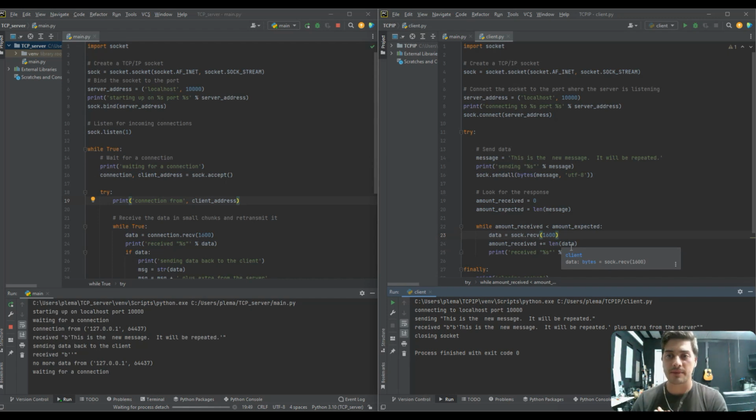But we're going to go through line by line. We're going to start by taking a look at how to set up a TCP IP server script in Python, and then we'll take a look at how to set up a TCP IP client script, and then we'll actually look at how running those two at the same time can connect even on one machine.